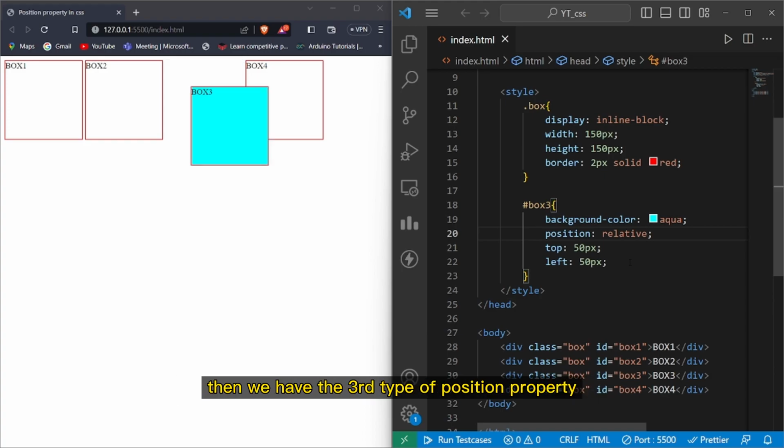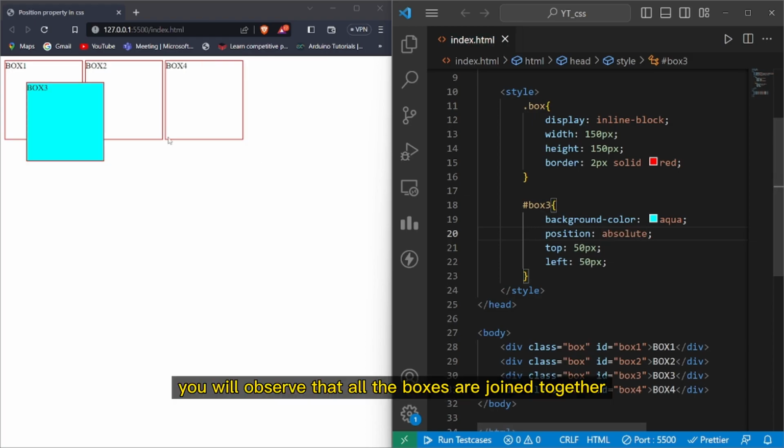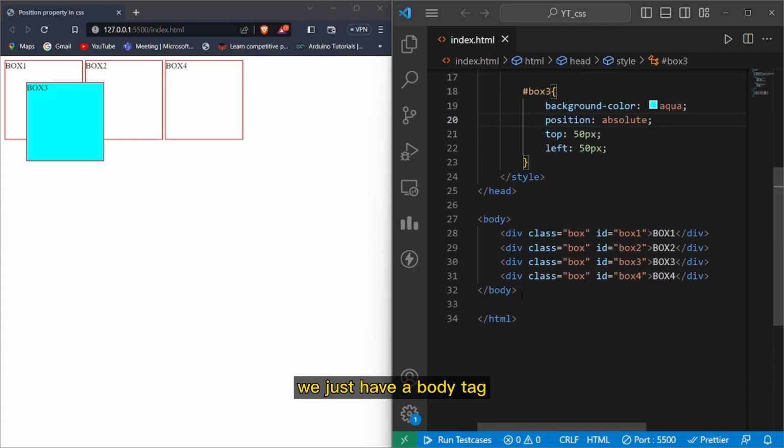Then we have the third type of position property, that is absolute. This is the absolute property. You will observe that all the boxes are joined together and the box 3 is overlapping over the box 1 and box 2. That means the box 3 is positioned according to its parent element or its elder element. In that case, we don't have any elder element, we just have a body tag.